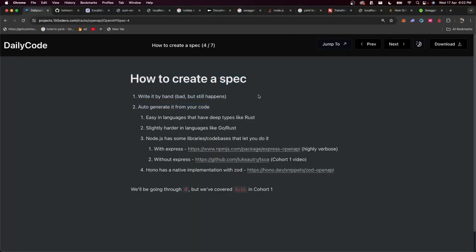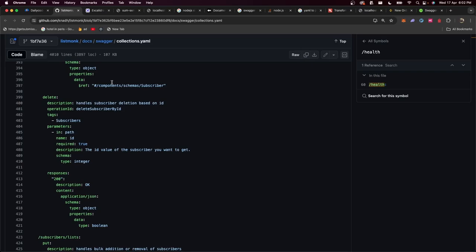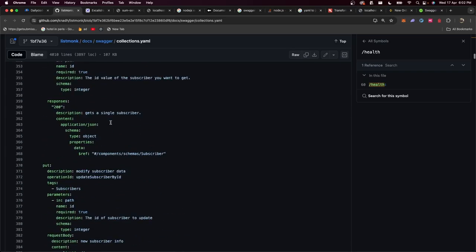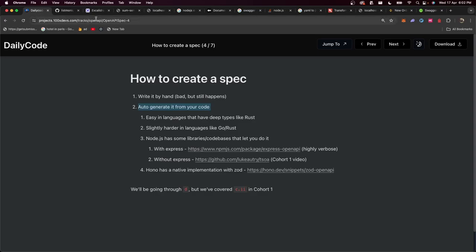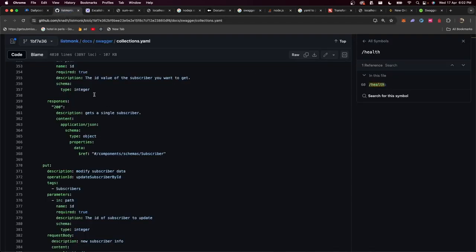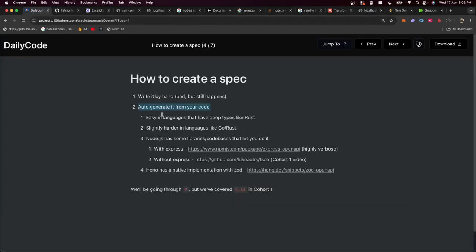You can either write it by hand. It still happens. If I'm not wrong, this one is actually created by hand, believe it or not. I don't think this is auto-generated yet. At least it wasn't up until 6 months ago. Might have changed now. So a lot of people write it by hand: look at the code and then write the endpoints here. Not the best idea in the world. The other option is to auto-generate them from your code.